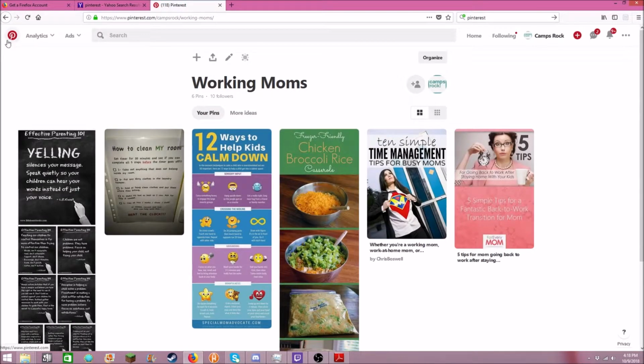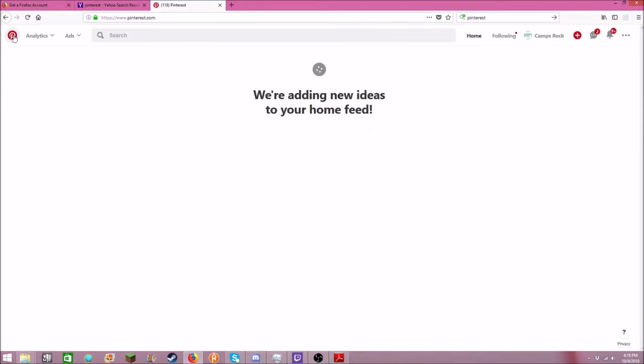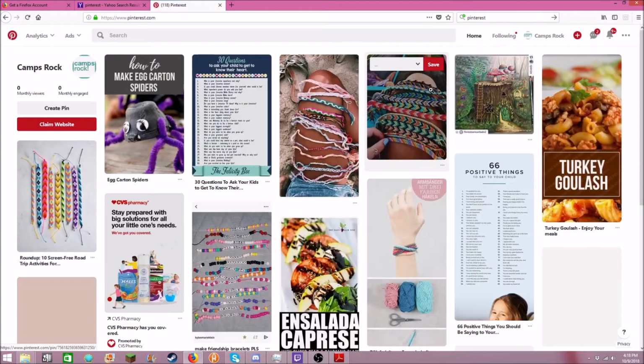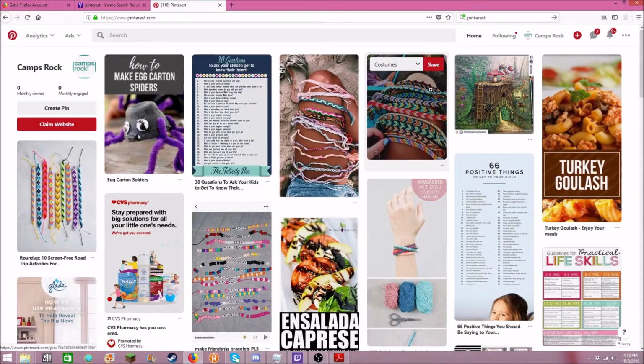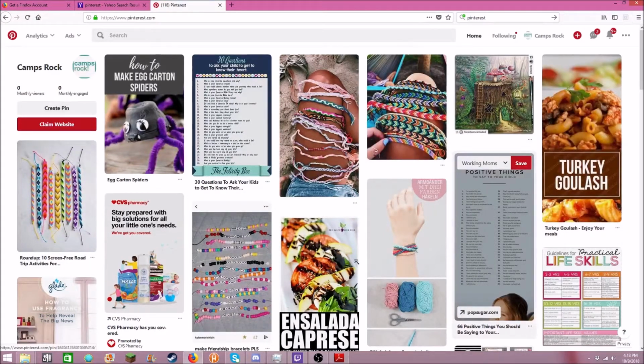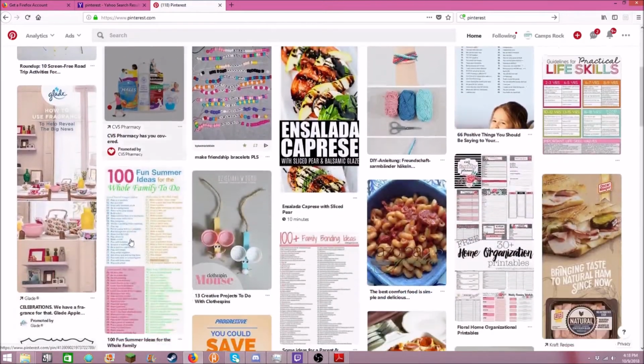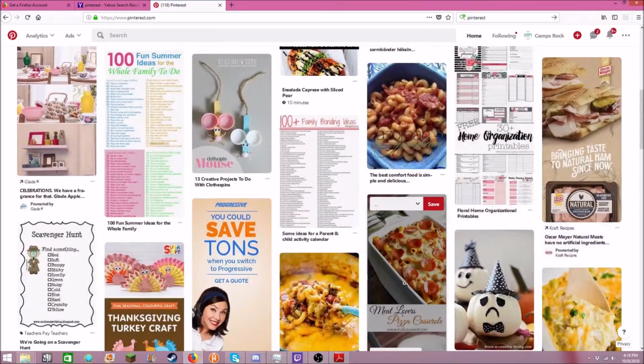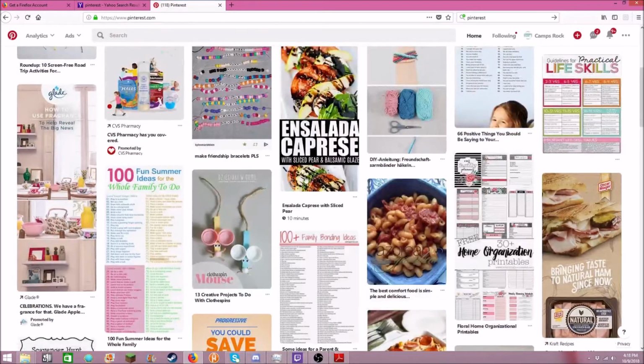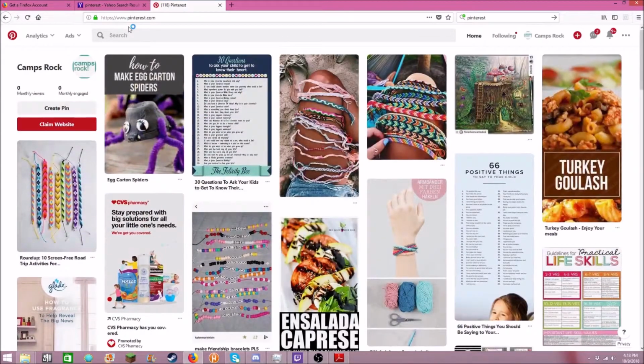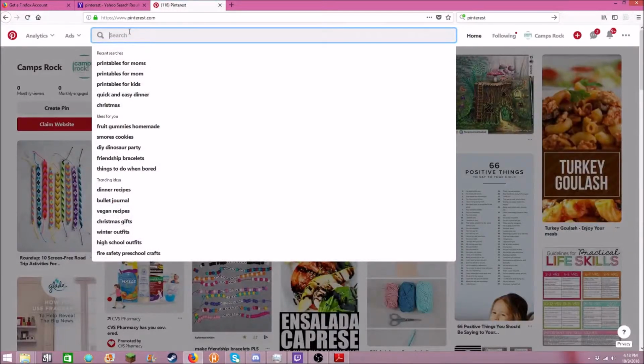So anytime you want to go back to the home, you click this P icon, that's Pinterest's icon, and it brings up ideas that might be of interest to you based on what you have pinned in the past. This is showing me lots and lots of information that has to do with children. Here's some craft things, some meal ideas, some printables, etc. So here I can search for printables for moms.